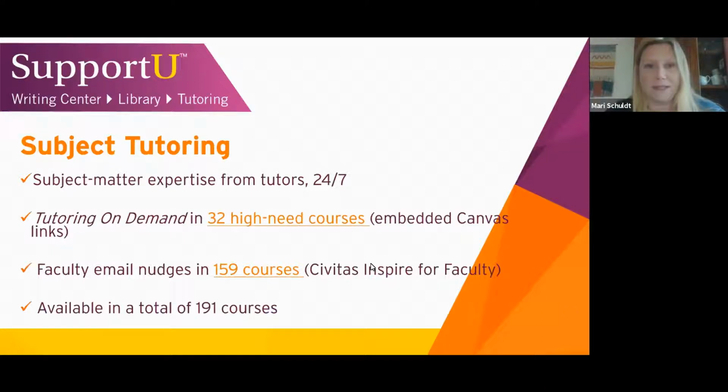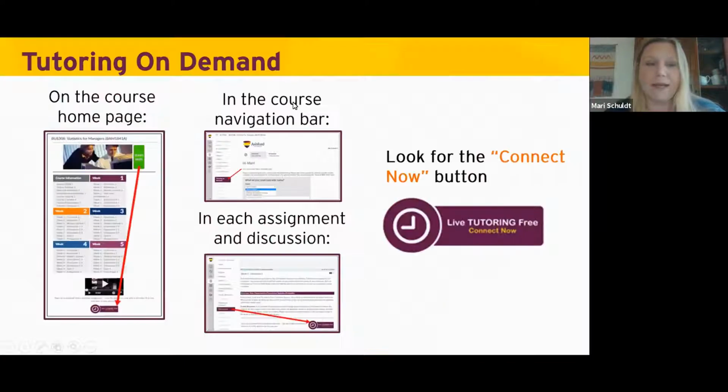And there are two ways that students are able to access it, and how they access it will depend on which course they're in. So in 32 courses that are high need courses, the link is actually embedded in the classroom so that the student can self-access. They'll see it on the course homepage. They'll see it in the static navigation bar on the left-hand side of the classroom. And most importantly, they'll see it at every point of need. So it's embedded at every discussion point and every assignment throughout the class. So in a typical undergraduate class, it's in about 15 different places.